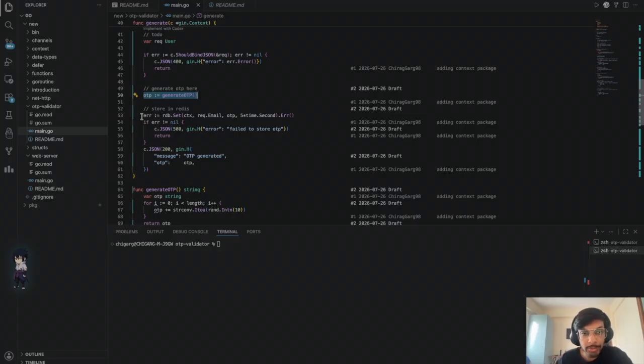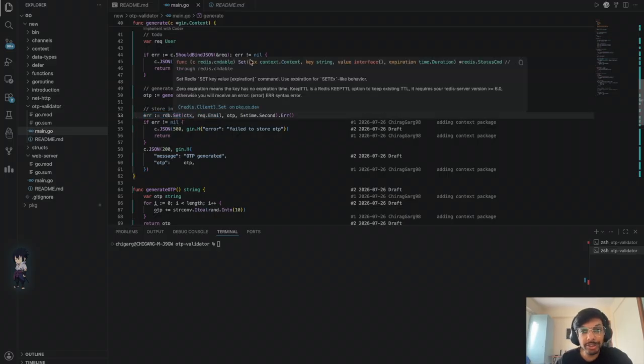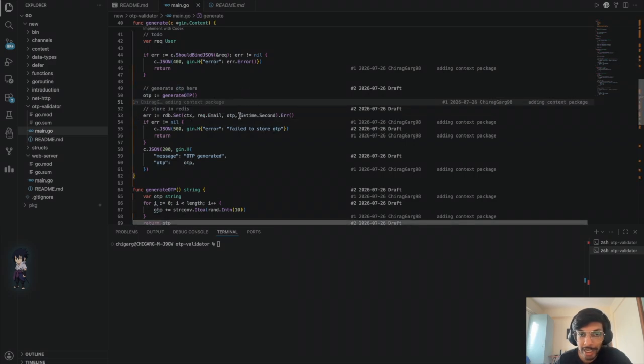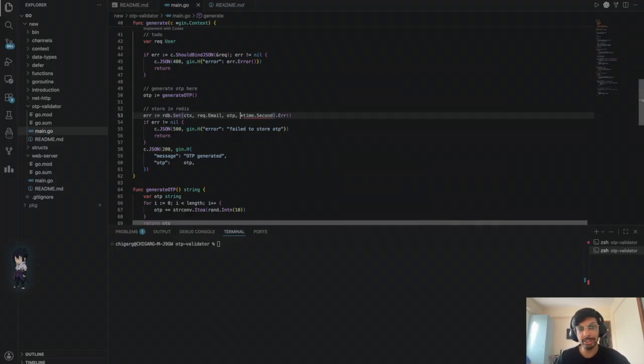So there's a function rdb.Set, which if you check the definition, it takes in the context, the key for which you want to store something, the value which is an interface. Now we have not talked about interfaces. It's just what you want to store with this key, and the expiration. So over here, I want the request.Email, or the user email, to be the key. For that, I'll store an OTP, and I will keep the time of expiration as 5 seconds. So it can be anything actually. Let's just say 30. That will be easier.